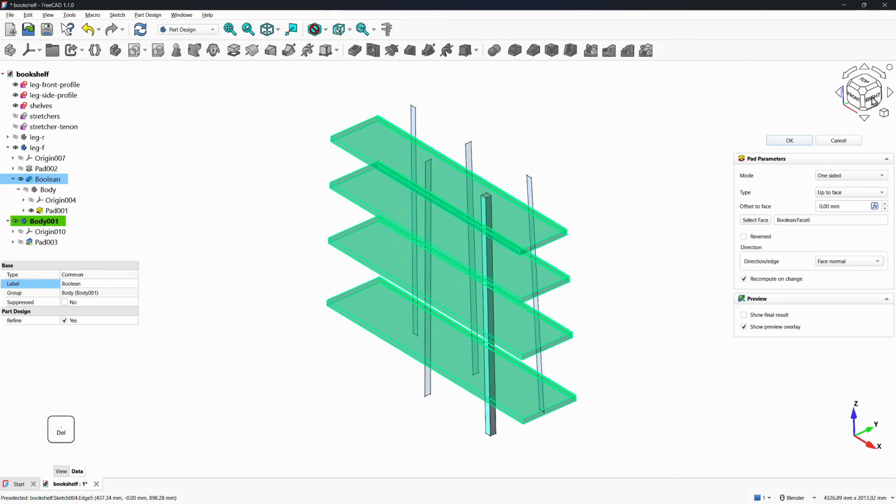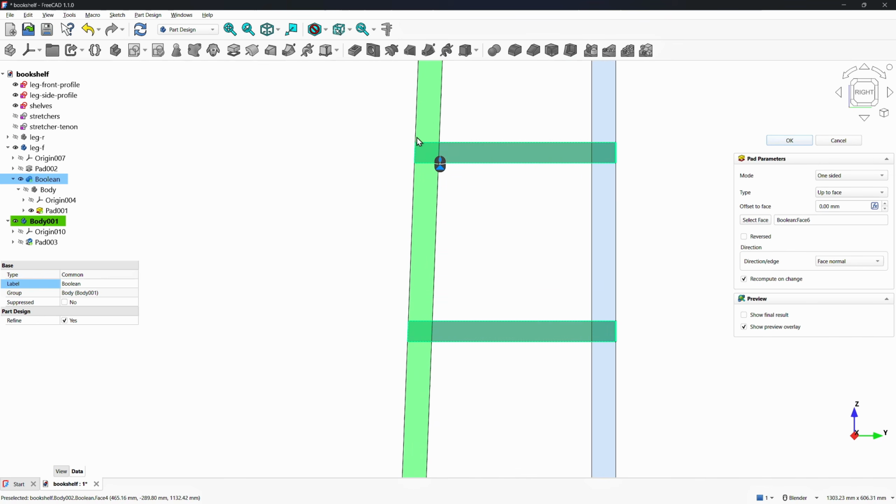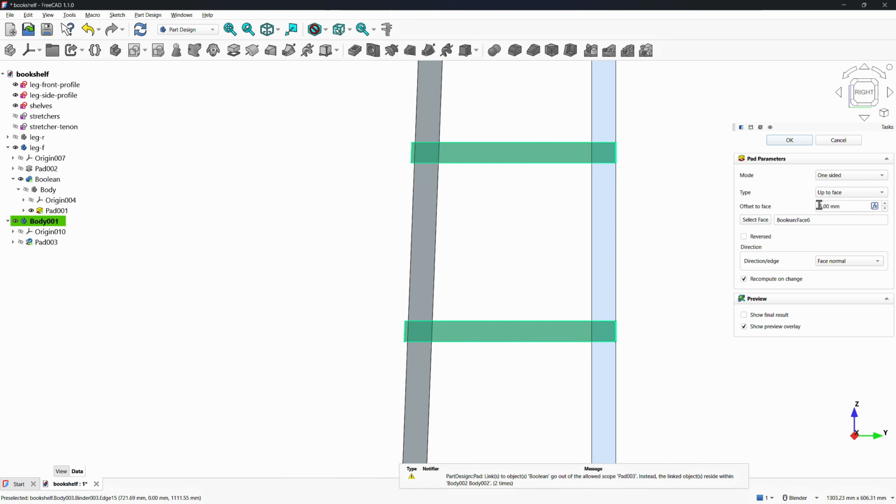Here, let's go to the right view and set an offset from the face. Let's try 5 millimeters. And here, add a minus to reverse the direction. OK.